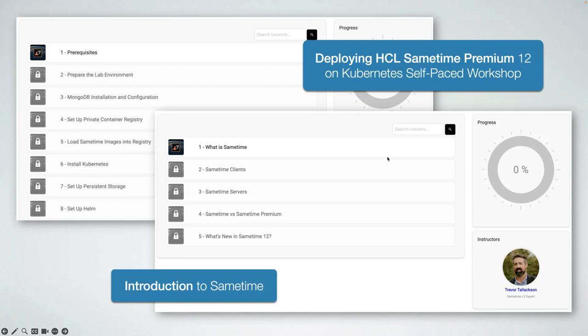In the first case, it is Sametime explanation, like how it looks, what are the features, what I need to deploy at the backend, the topology, the limitations, requirements, and so on. And the second one is a step-by-step tutorial on how to deploy full Sametime Premium on Kubernetes, on your Kubernetes. So it will guide you step-by-step.